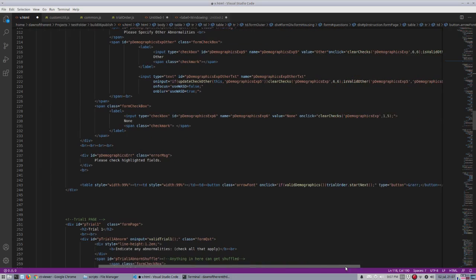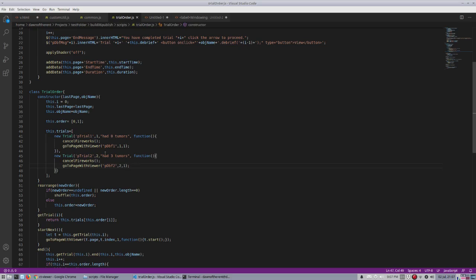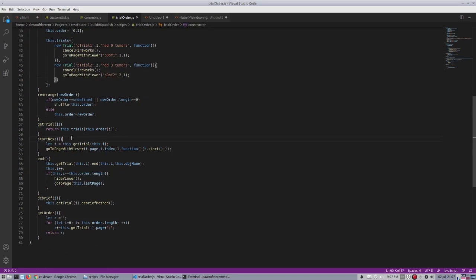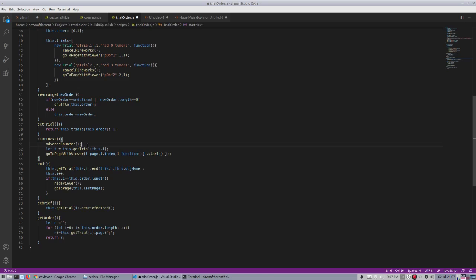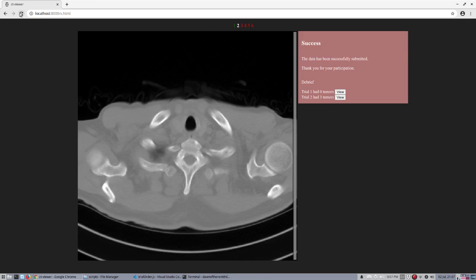And whenever they enter a trial, so we'll do in this start next, so in trial order, if they start the next trial, we will advance the counter. And also advance the counter when they leave the trials and go to the last page. So this would be when they enter the comments page. Okay, so let's see how that works.